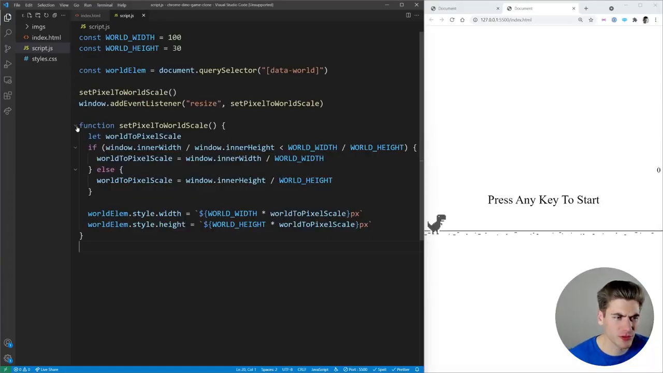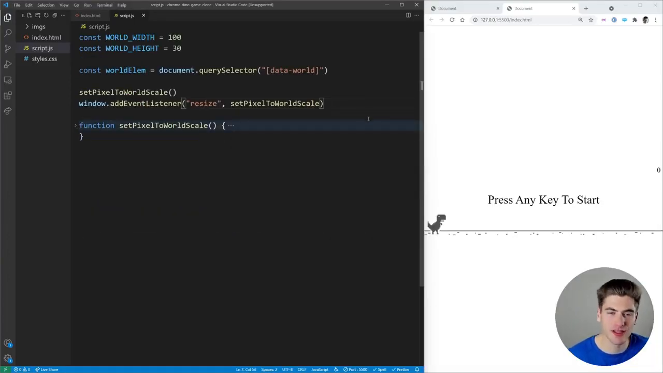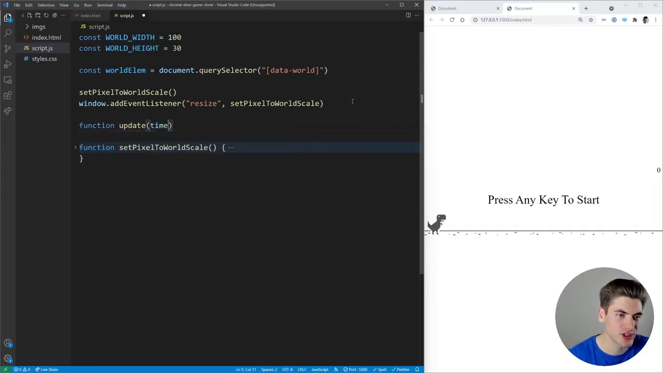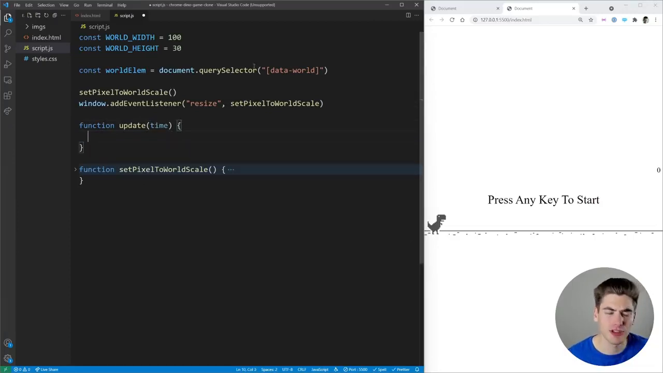Now with our pixel to world scale done, we essentially have our scaling issue done. The next step is going to be creating an update loop. An update loop is something that runs every single frame and updates all the positions of all the things on our screen. So it's going to update our dinosaur, our cactuses, our score, and so on. So we can create a function called update, and this function is going to take in the time since we started our program.